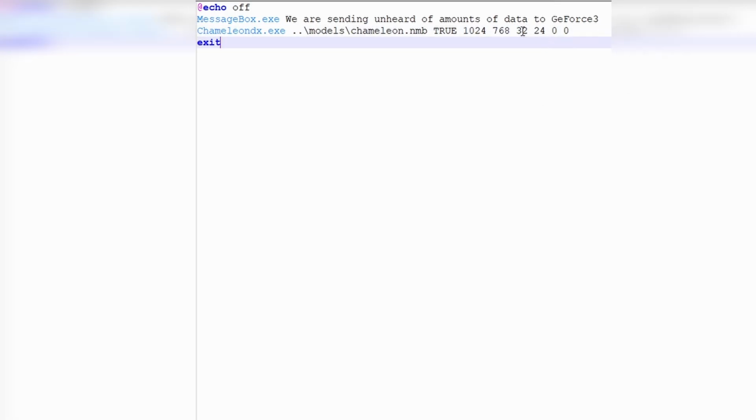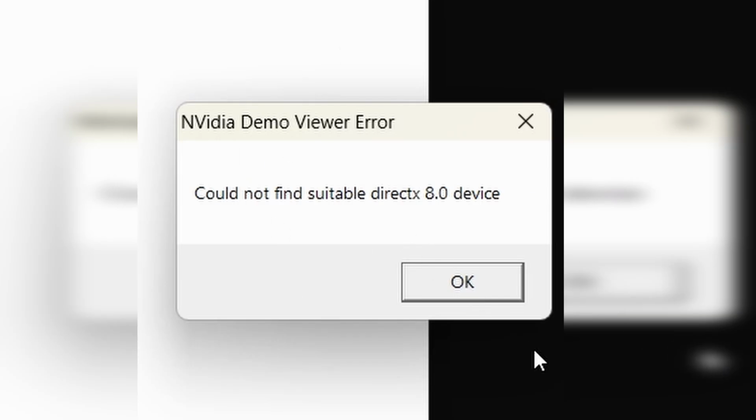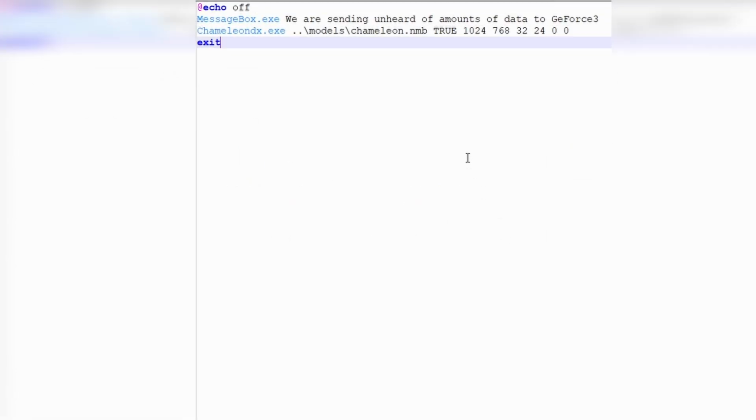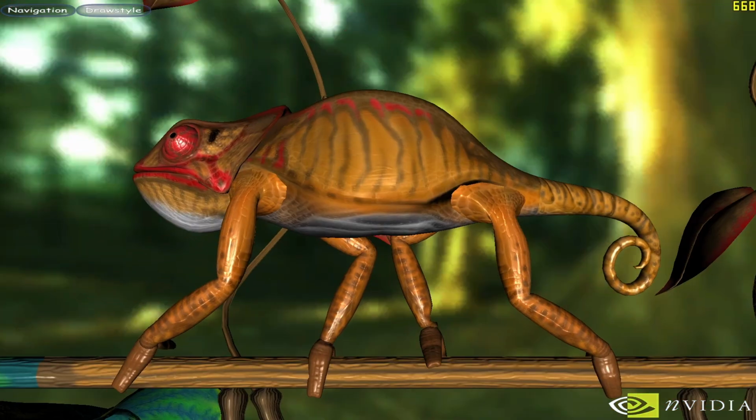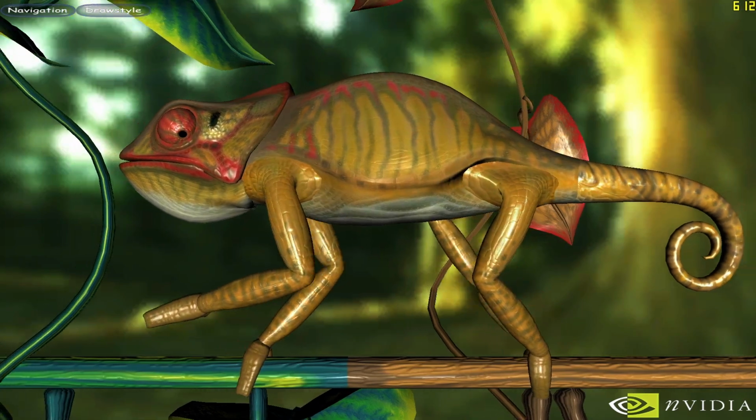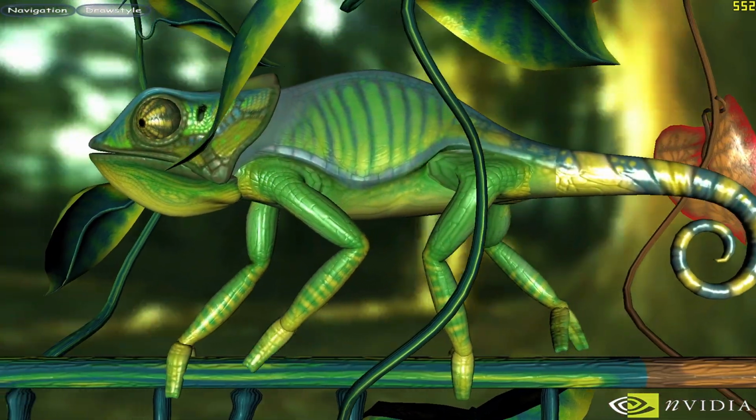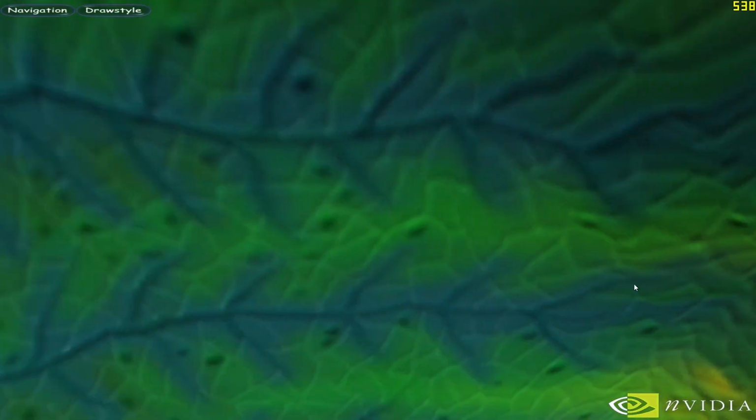Anything we can do is see if we can run it in 16-bit. Nope. So I'll leave those as they are. I can't really do much with that. If anyone knows what these different numbers do beyond resolution X, Y, and bit depth, do let me know. I'd really love to find out. Again, it's really cool that you can tweak it. And yeah, that is the NVIDIA Chameleon demo. I was just going to do a quick video on that, but I got quite drawn into some of the underlying technical elements of it there.